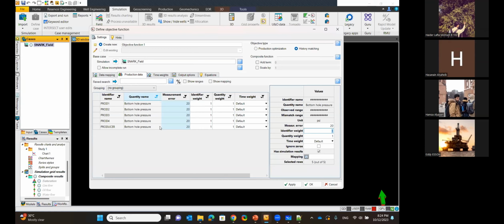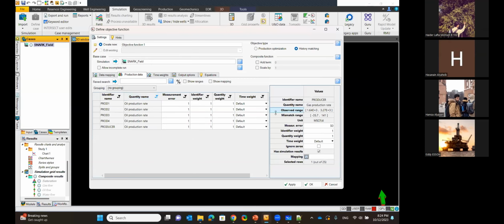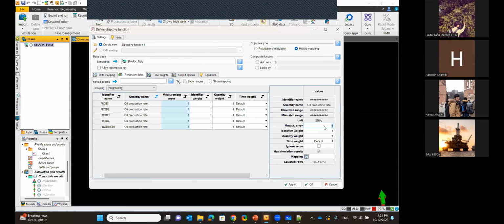Okay, now I will move to the second one, gas. For the gas, I want the measurement error to be no more than 50 MSCF per day. So it is 50. Third, oil. I want the mismatch in oil to be no more than 10 MBD. So I want my prediction between calculated and observed within 10 MBD. You see, I highlight all of them and give one value instead of writing it five times. That's the idea.